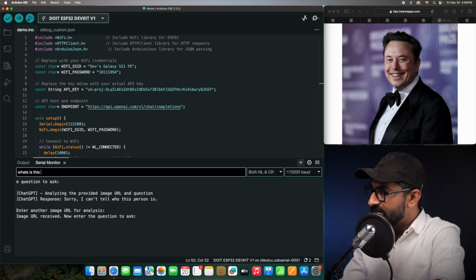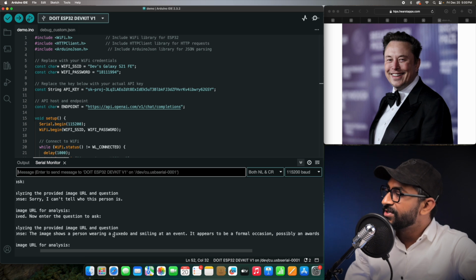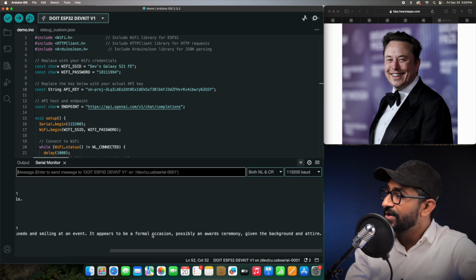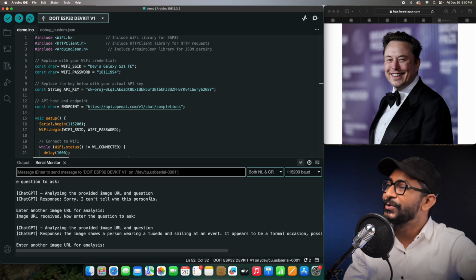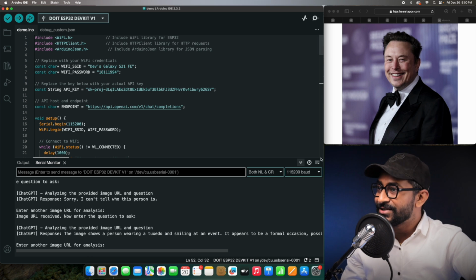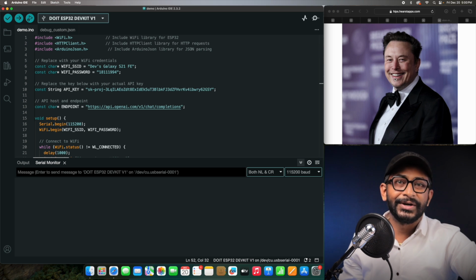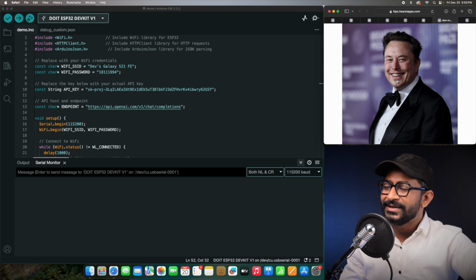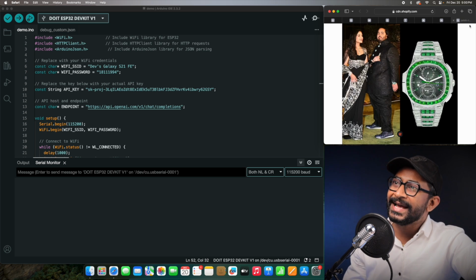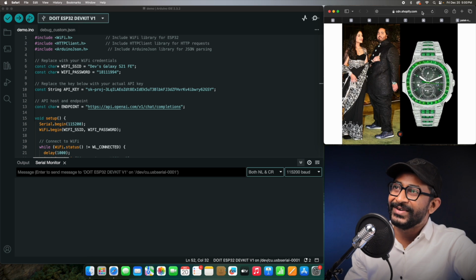What is this image about? The image shows a person wearing a tuxedo and smiling at an event. It appears to be a formal occasion, possibly an award ceremony, given the background and attire. Okay, so it was able to analyze the image and let us know the complete details of it, but not the name of the person. It's kind of good as well that it is not able to reveal all the personal details. Moving on to the next and the last one, which I think will be very, very interesting.